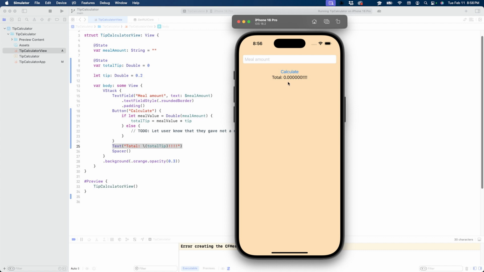Okay, so we have a little bit of a formatting issue. We'll address that in a second. So let's type in something. Let's type in 100. Let's hit calculate, and it gave us 20, which is very nice.